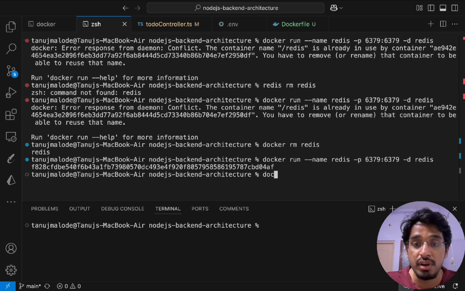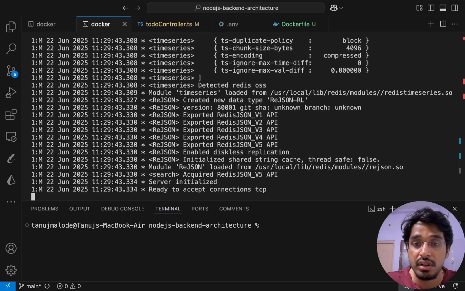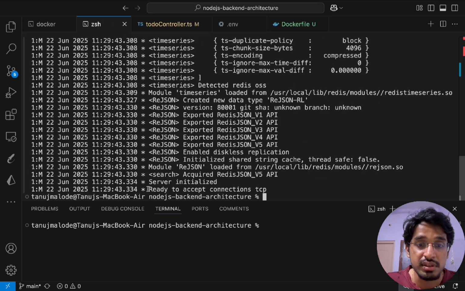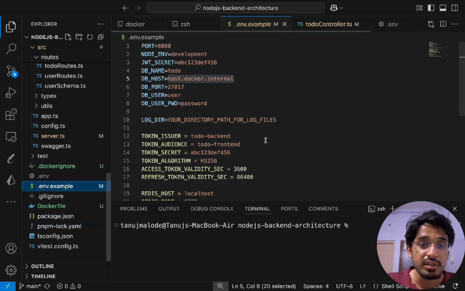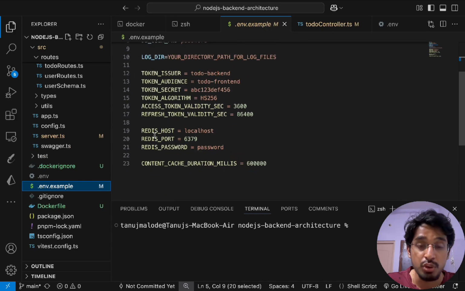If you want to have a look at the logs, you can just do docker logs and then give it your container name redis. So you see that it says it is ready to accept connections. All right, so inside Redis we also need to configure a password, right? If not, it gives us a password error. If you have a look at our .env file over here, we are also giving a Redis password, along with the host and the password.